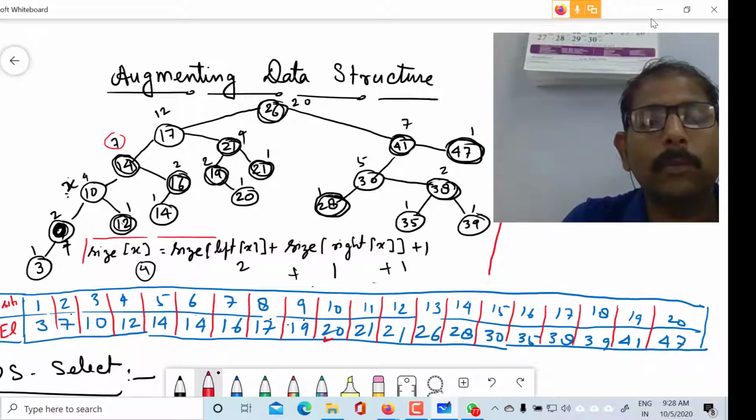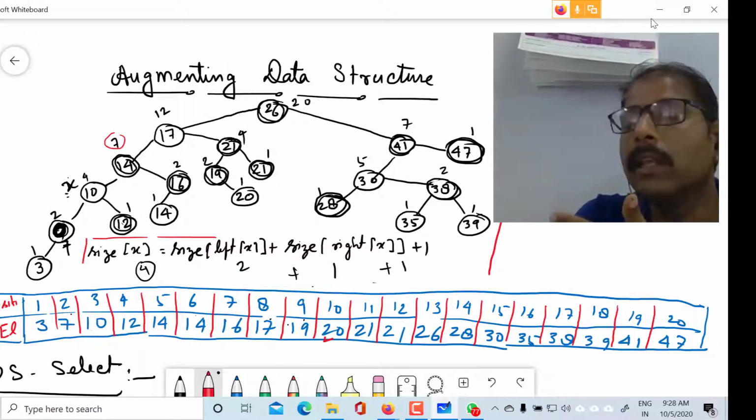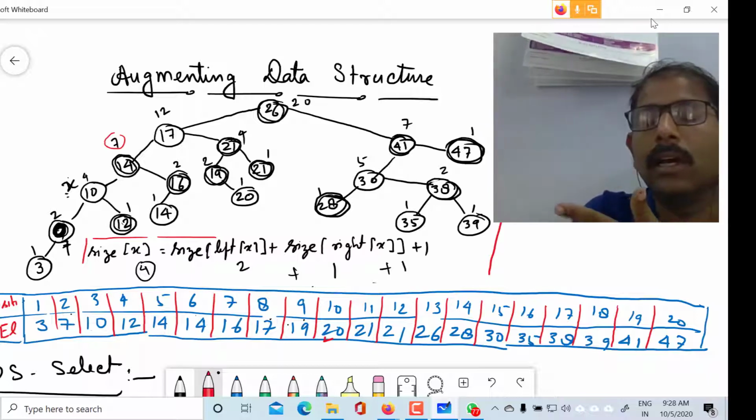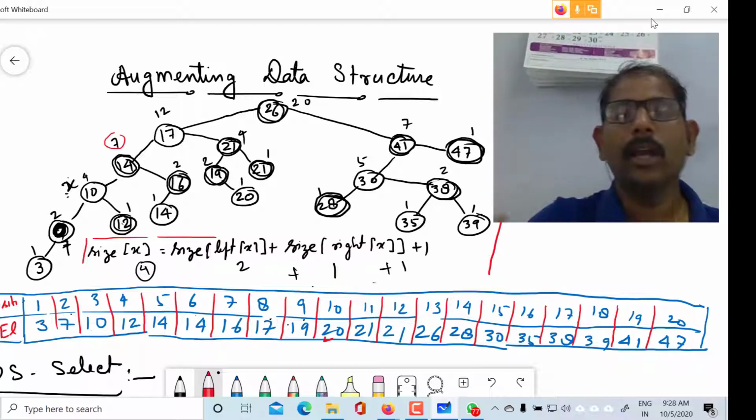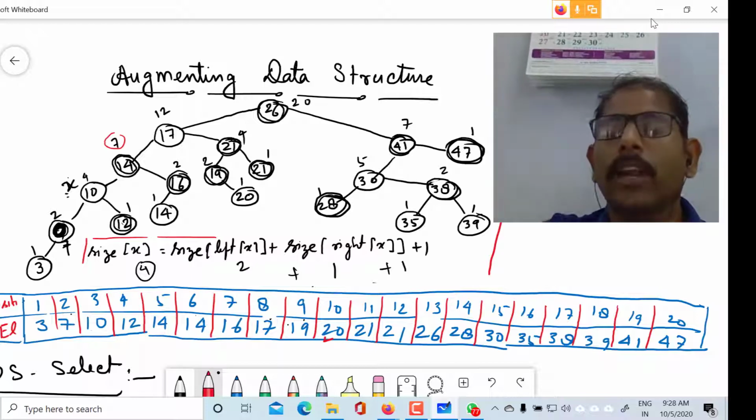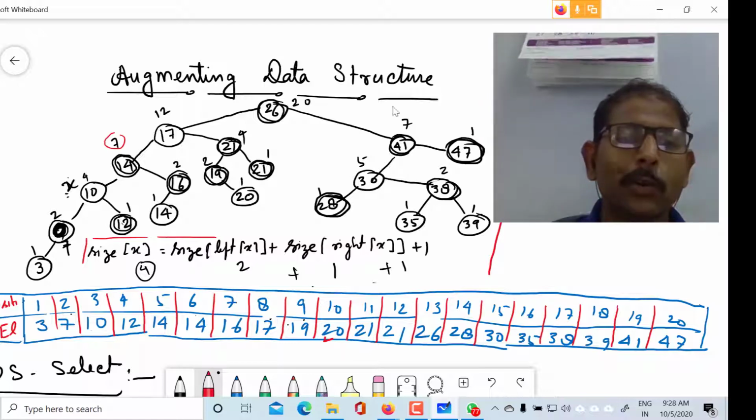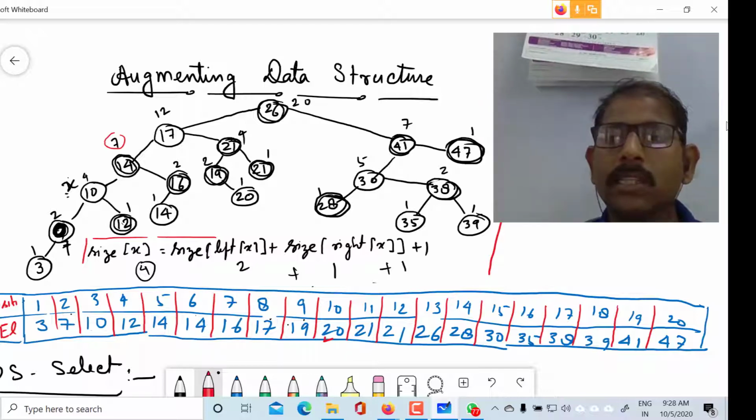The first minimum element is 3, the second minimum element is 7, the third is 10, the fourth is 12, and likewise all the elements are arranged in increasing order, and we have to find which minimum element we need. So the first algorithm is for this purpose, that is, order statistic select.